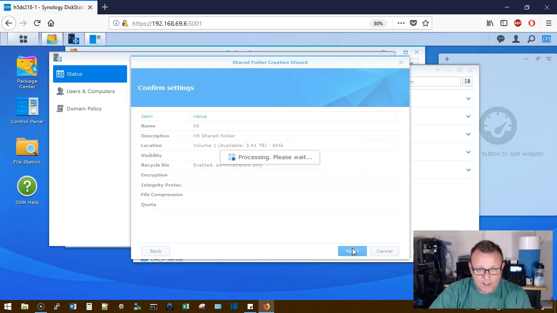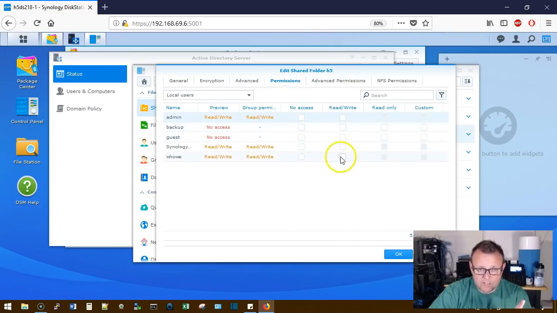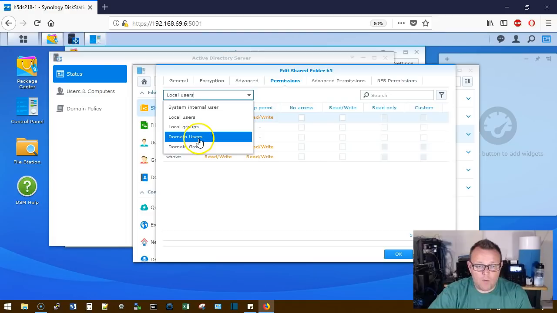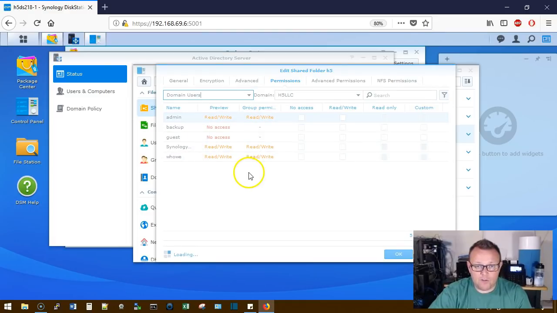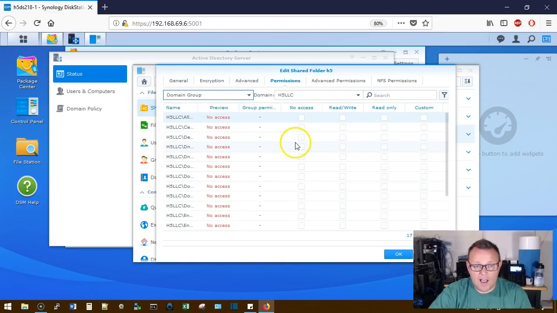Now, what's going to happen is it's going to come up, and it's going to ask us about our permissions. So right now, the account that we're logged into is WHOW into the Synology. That local user already has access. Now, I could restrict access to that folder for that user. But what we want to do is we want to pull up domain users or domain groups. I try to set permissions on groups.